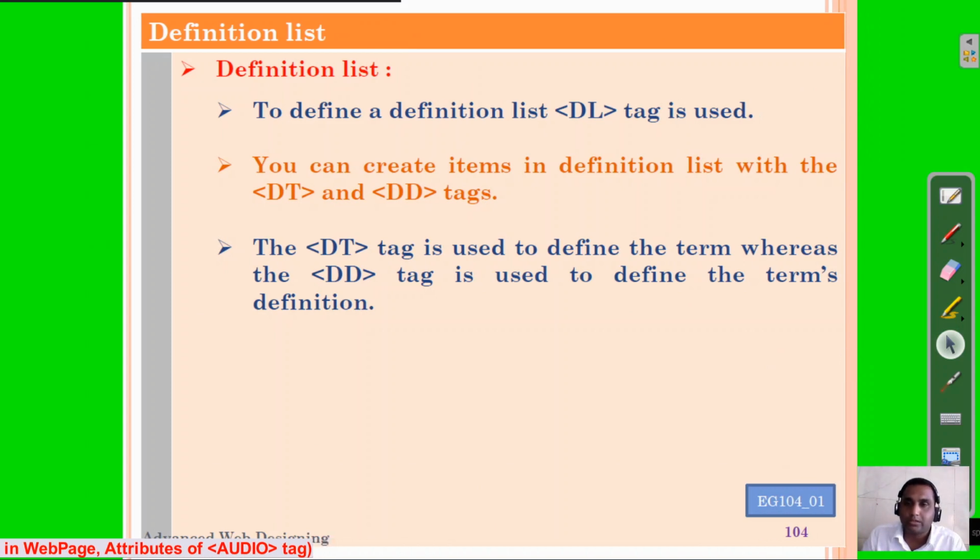Now definition list, DL, and within DL we use DT and DD. Okay, definition list. If I want a heading for a paragraph, then I make use of definition list. If I want 2-3 paragraphs, and those paragraphs have some headings, paragraph 1, paragraph 2, paragraph 3, then we make use of definition list. Or if you want to define some term, then we make use of definition list.